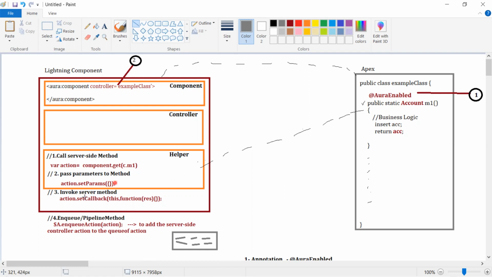But who does the invoke? Invoke is done by the third one. This is just a framework, created to queue up all the actions in line. But that doesn't mean that if I do not write the fourth one, I can still call and implement it. No, the fourth one is very important. Whether it is one action or multiple actions, you have to put everything into the framework, and only then can you call it. There is a tightly bound connection between the Apex class and the lightning $A.enqueueAction.